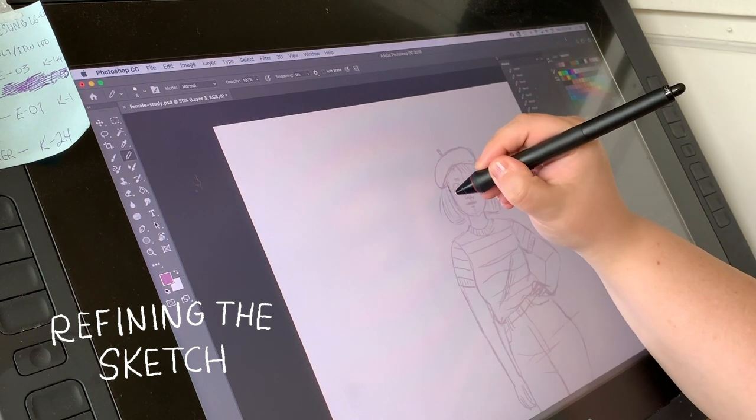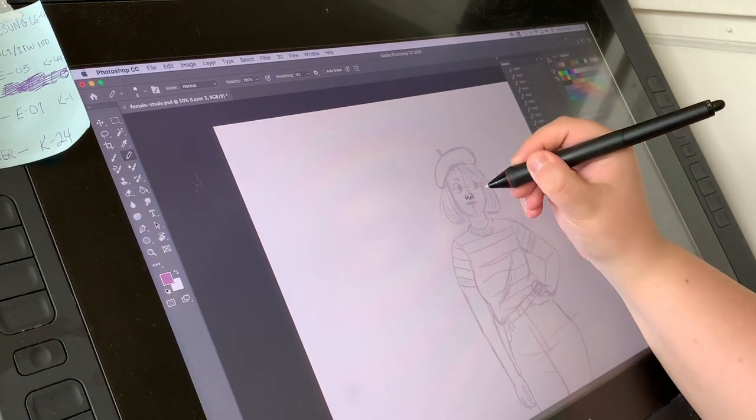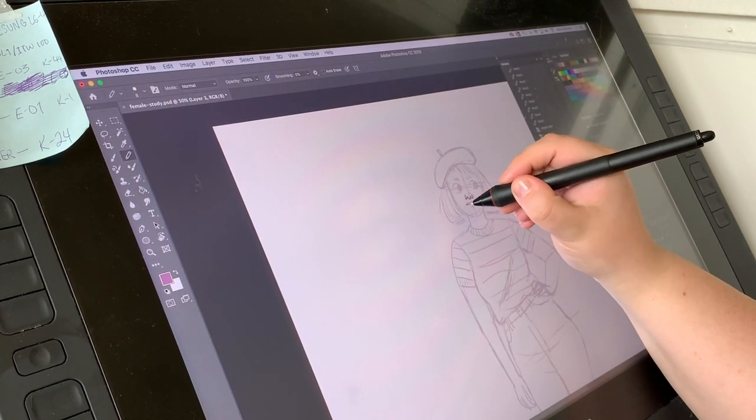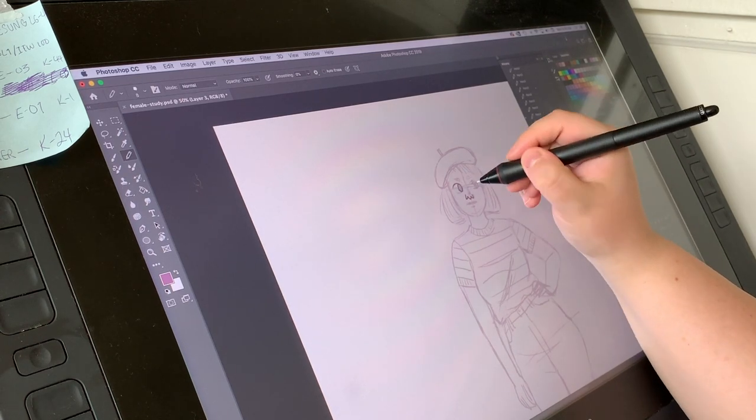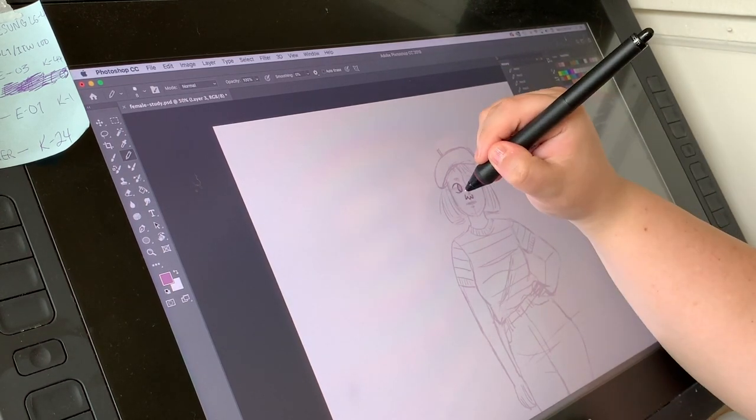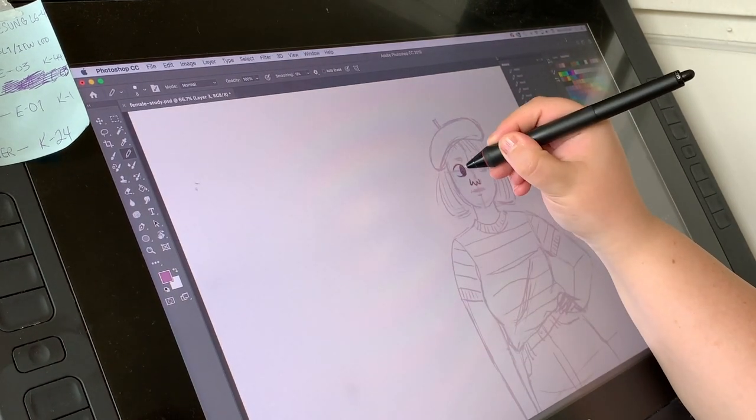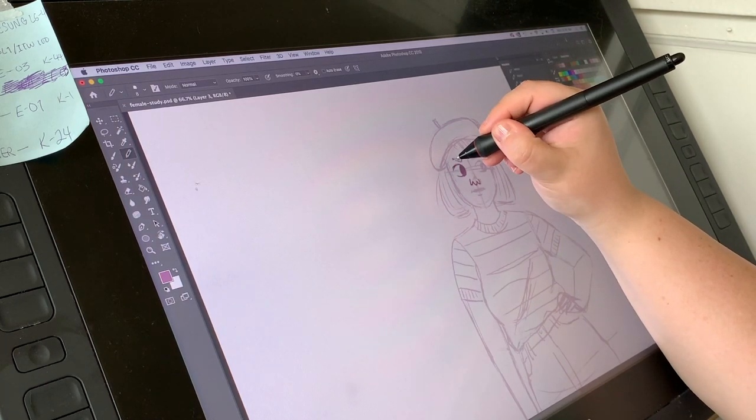Depending on the illustration, I'll redraw something 2-3 times, maybe more, just so I'm happy with it. I lower the opacity of each previous sketch, create a new layer on top, and draw it more refined each time.